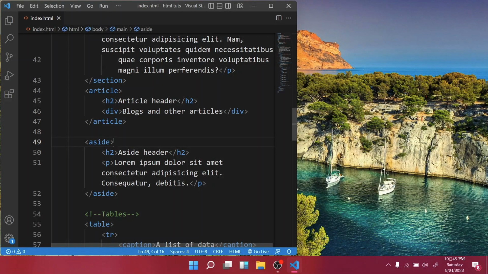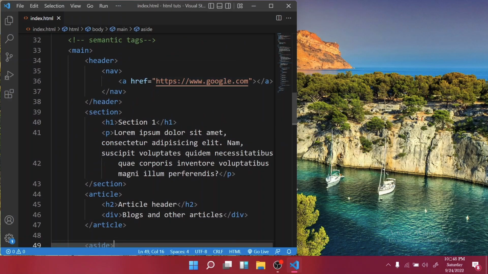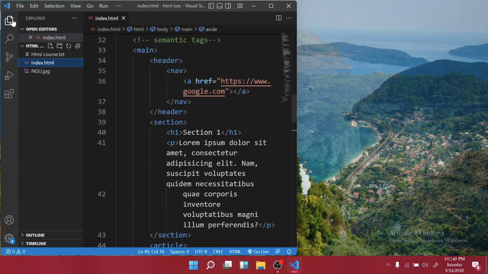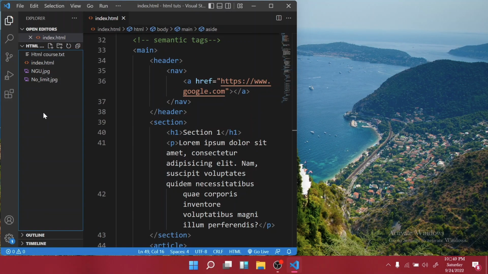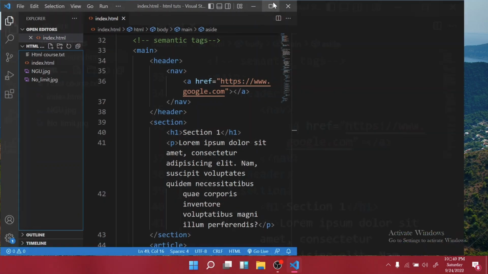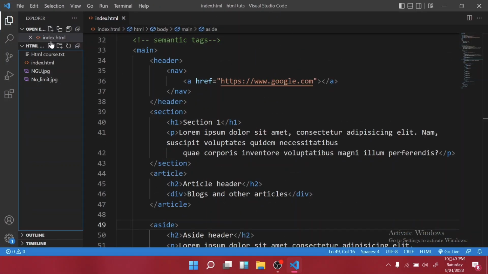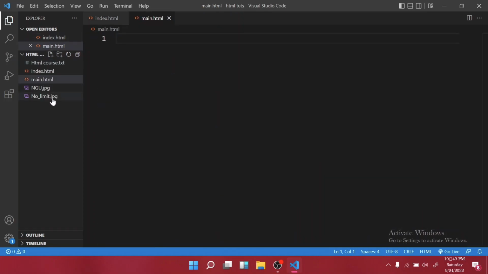All right guys, so now as you can see, I've opened VS Code. I would like to create a new file. You can open your Explorer here, and then click on this button right here. It says new file. I'm going to call it main.html, just to give it a different name from the index.html. We can rename it after we are done with everything.